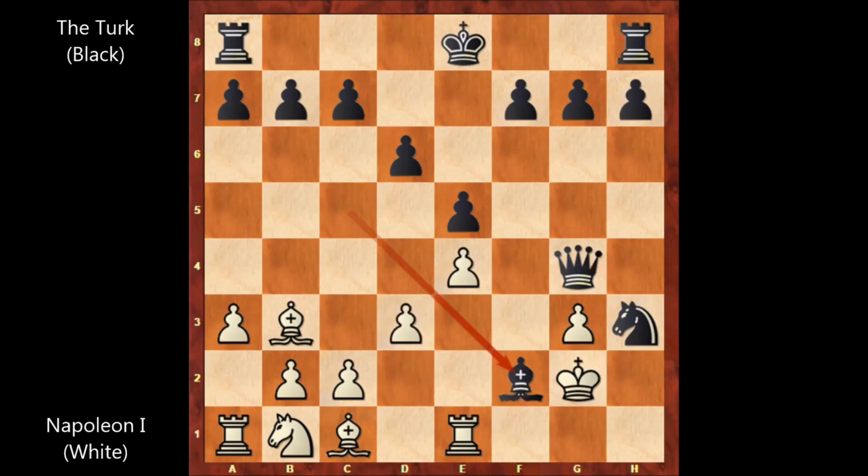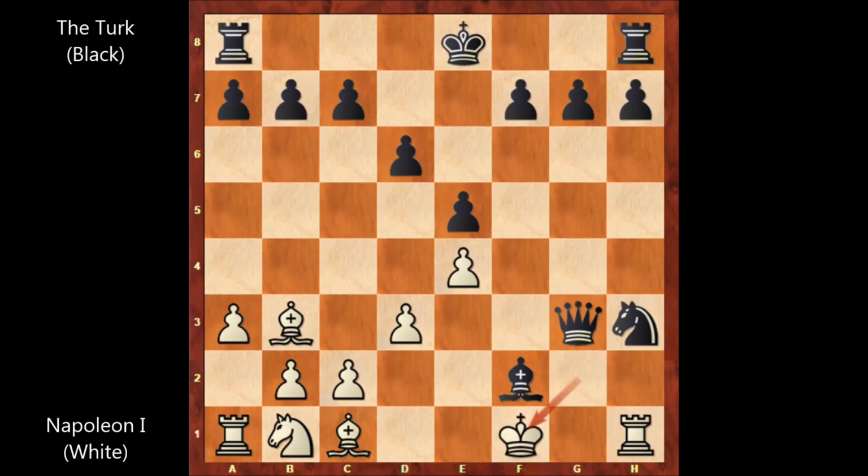d3, bishop takes on f2, attacking the rook, rook to h1. And after this move, the Turk captures the pawn, queen takes on g3, king to f1. And maybe in this position, Napoleon Bonaparte needs to resign.